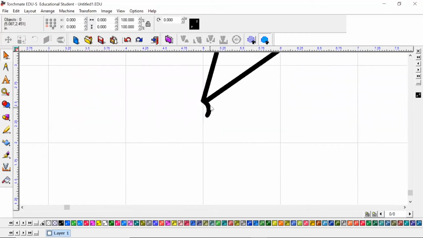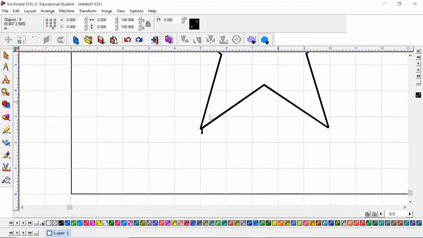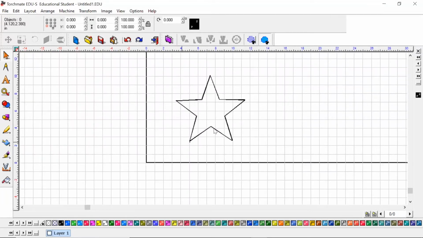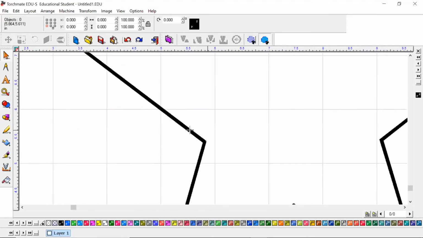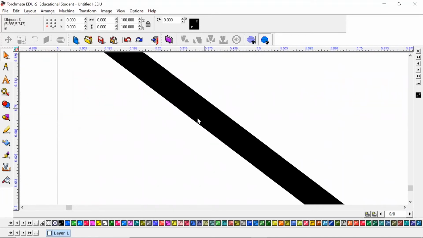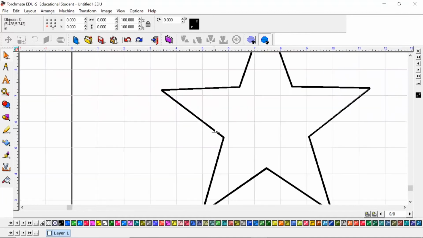Now you can see the lead in starts on the outside of this star and then works its way into the edge. Now you can imagine this black line, the reason it's thicker is that it's showing you basically the kerf of the plasma cut. Kerf is the width of the plasma arc. That's the width of material that is being eaten away or consumed through the cut. That is called the kerf.